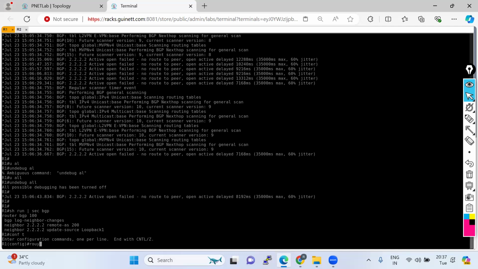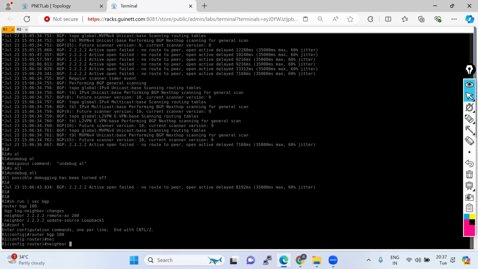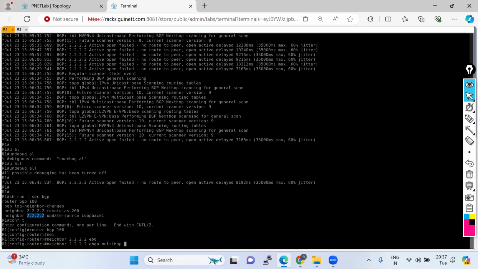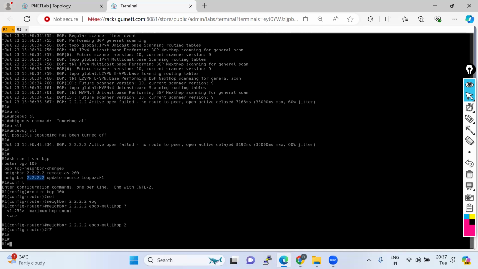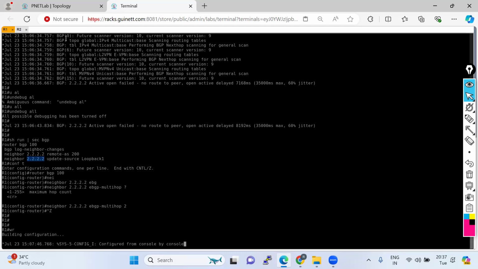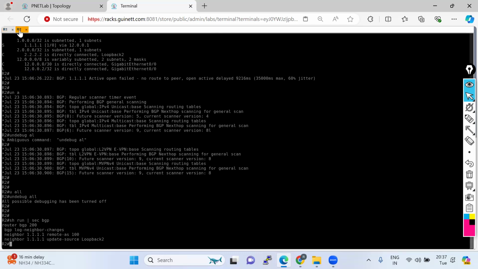So router BGP 100, and I'll use the neighbor. Neighbor is this one. And there is a command ebgp multihop, and you can see you have to define the hop, 1 to 255. Then how many hops can I define? 1 is the default, so greater than 1, but how much, I don't know. So I am just defining 2, and I'll tell the reason why I'm going to define 2.